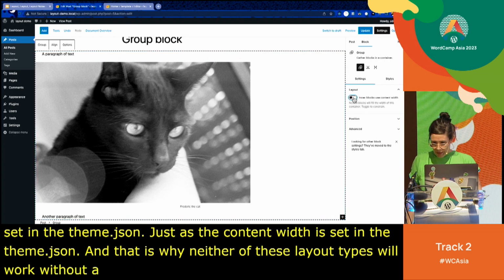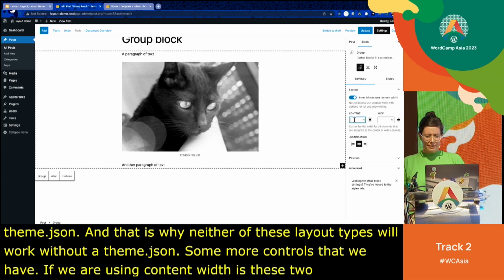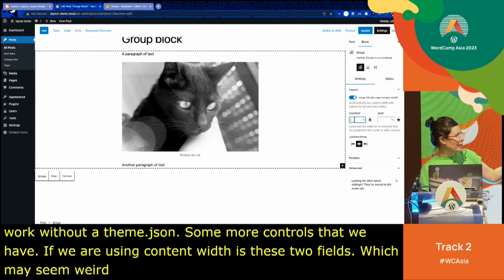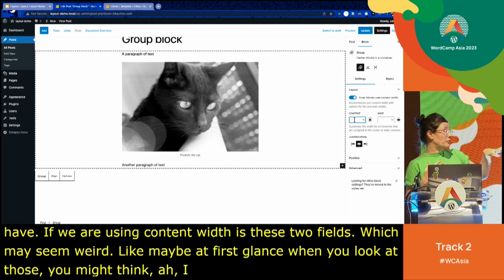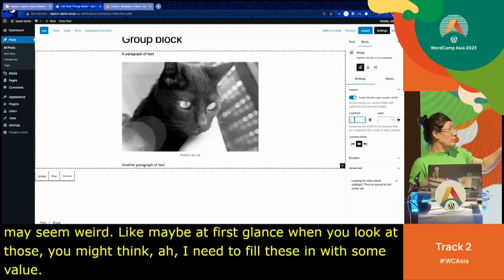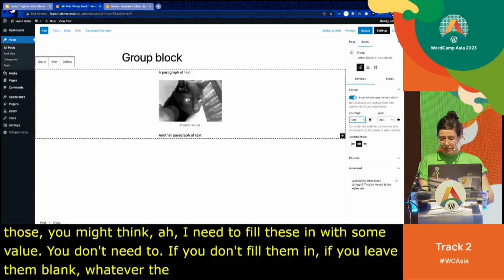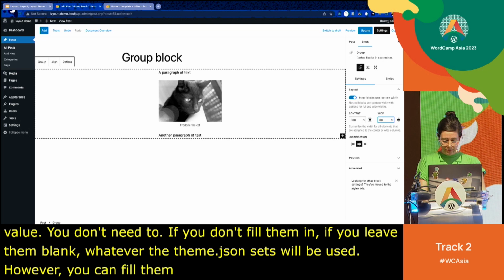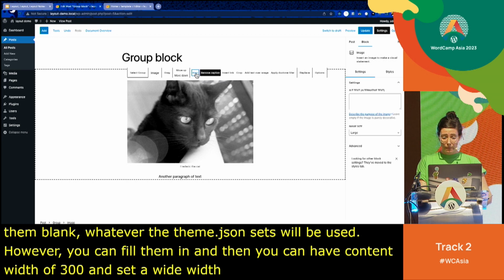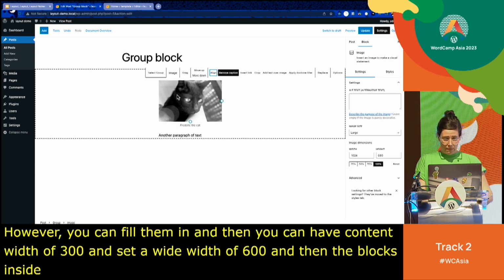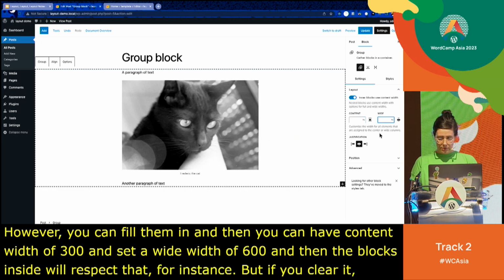Some more controls that we have if we are using content width is these two fields, which may seem weird. Maybe at first glance when you look at those, you might think, I need to fill these in with some value. You don't need to. If you don't fill them in, if you leave them blank, then whatever the theme.json sets as the content width will be used. However, you can fill them in, and then you can have, like, I don't know, a content width of 300, and then set a wide width of 600, and then the blocks inside will respect that, for instance. But if you clear it, the theme always sets a default.